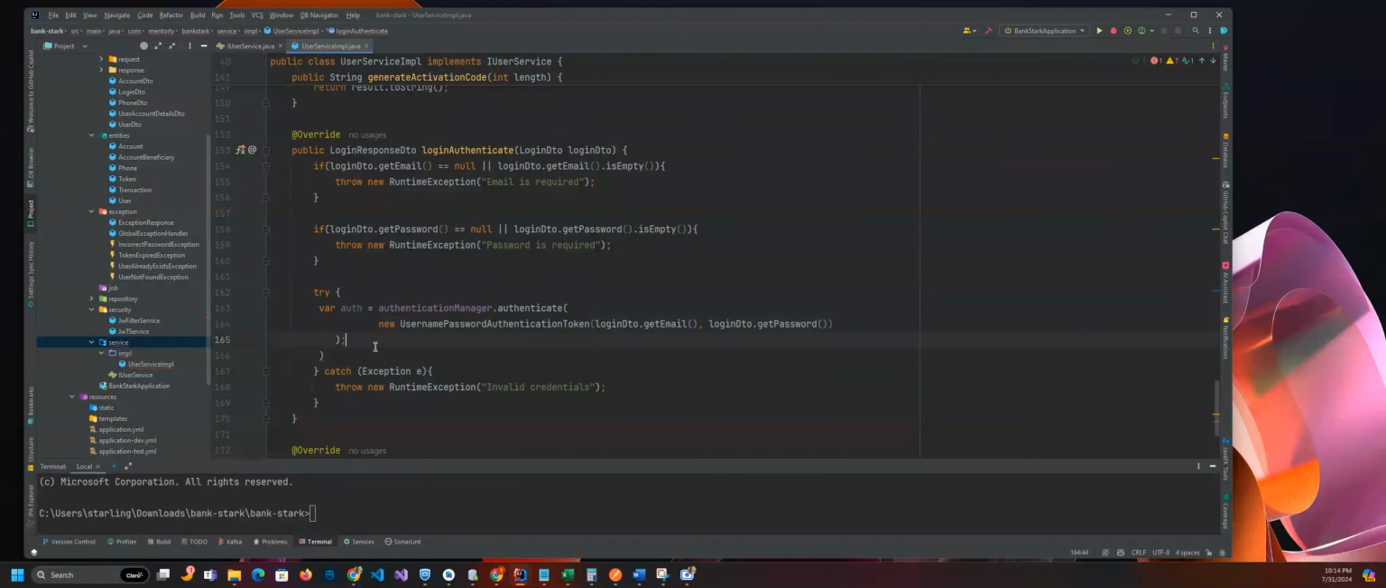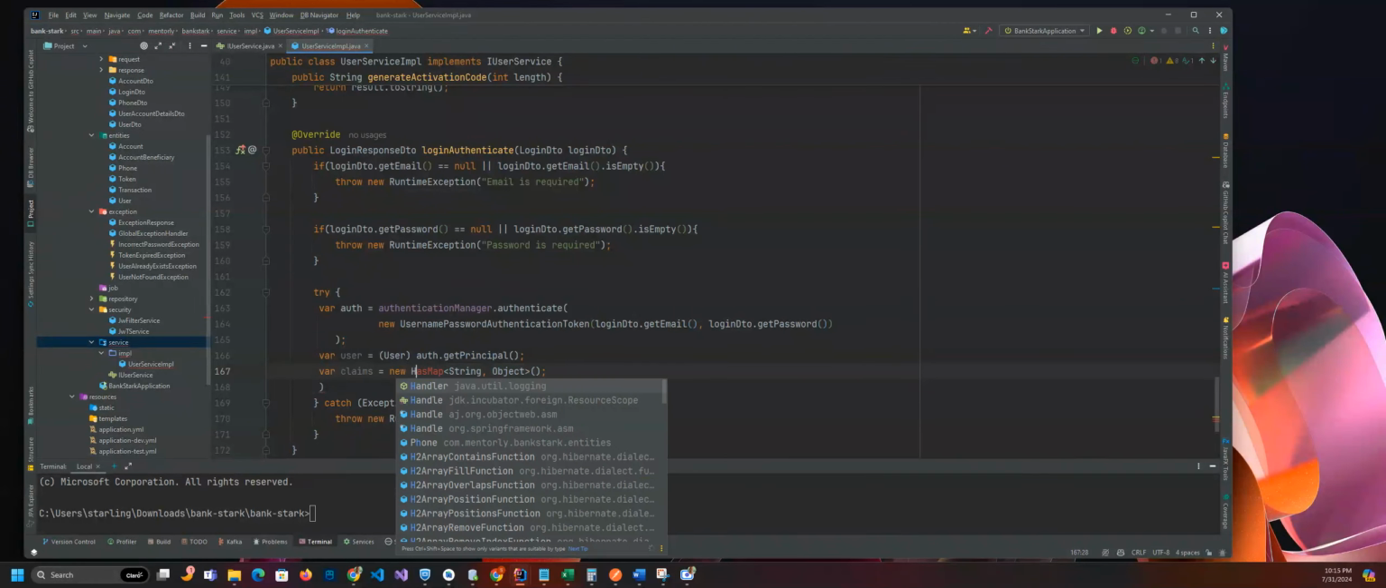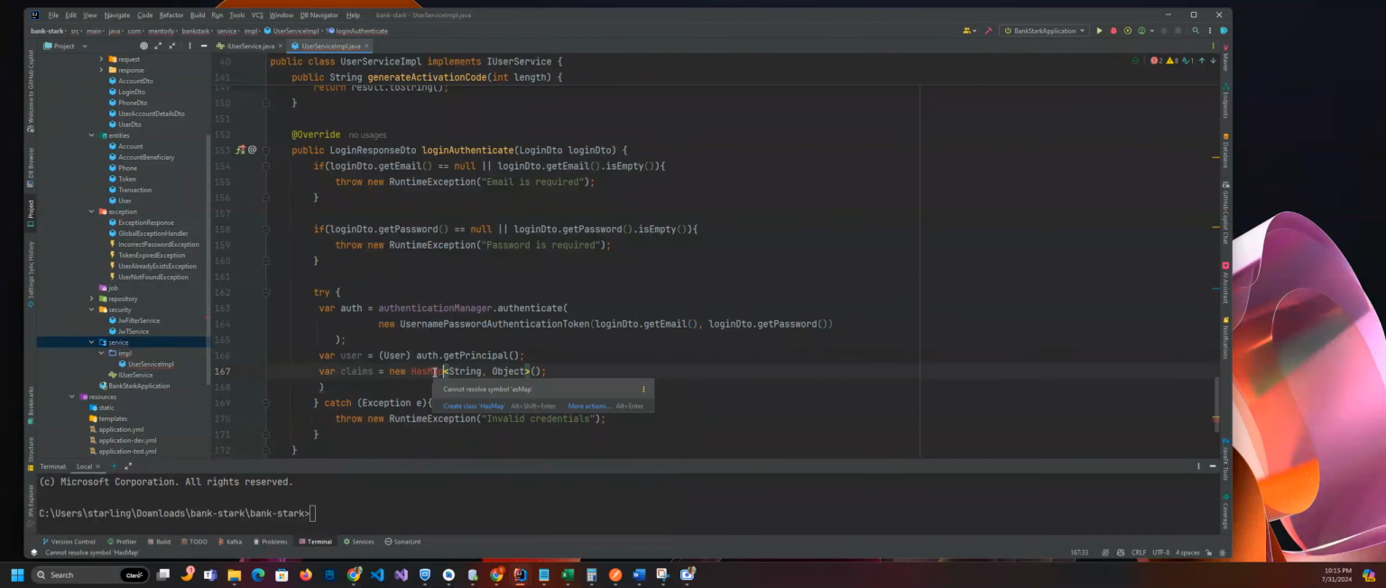So of course we need to pass the bar. We call the bar user and get the principal, and then we need to have the different claims and create a new hash map. This is an object we are going to create here. Let me import the hash map.